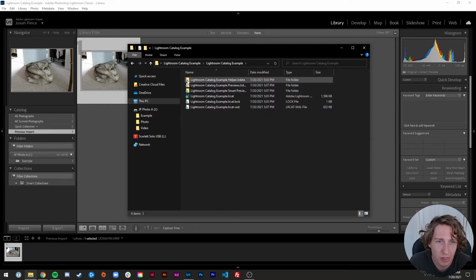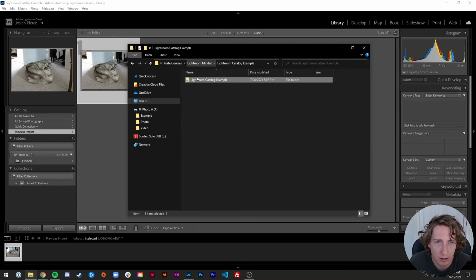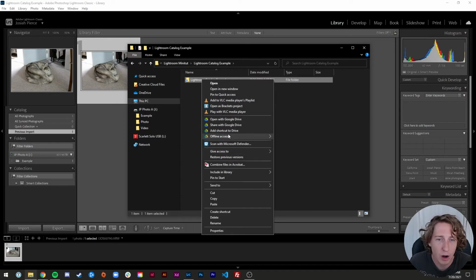You will see that these are being uploaded to the cloud as we speak. There's like a little blue icon there. To make sure that your files are syncing locally, you need to right-click and make sure that offline access is available and that it is turned on. So this means if your computer is not connected to the internet, you still have these files locally.